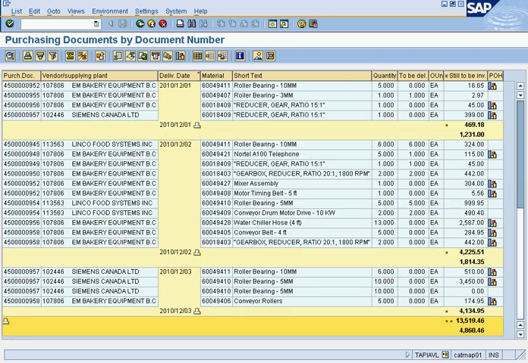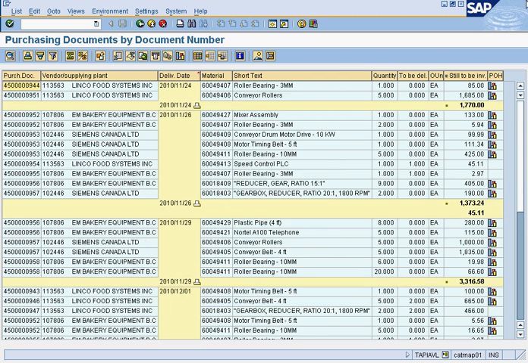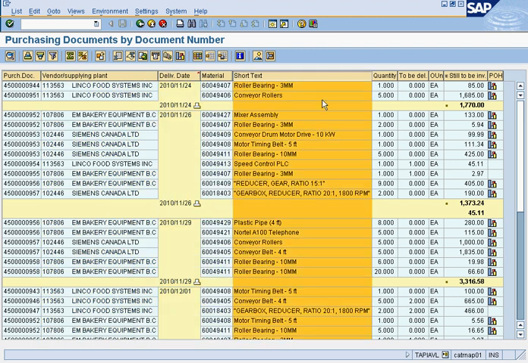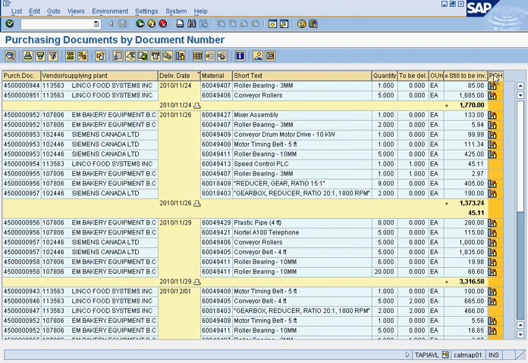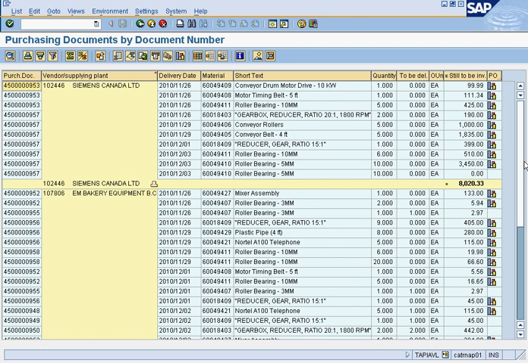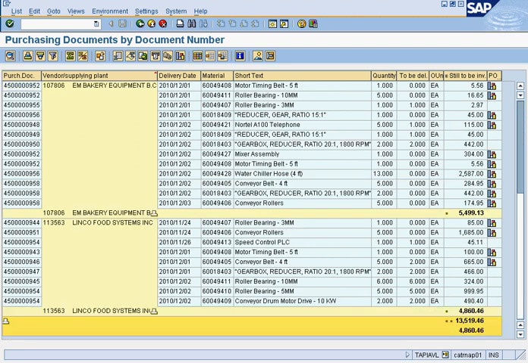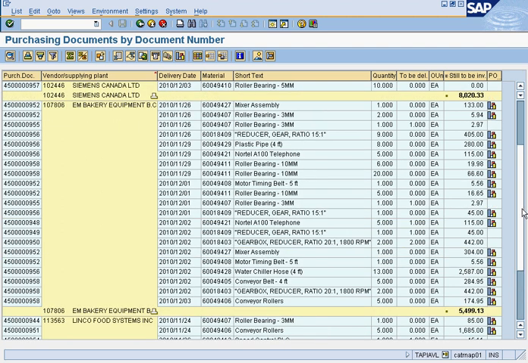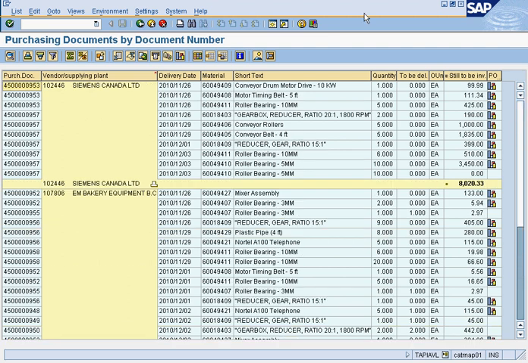Everything that you see here needs to be set up for your users. This is a layout that helps them. As you can see, it's very easy to read. You have the purchase order number, vendors, delivery date, material, quantity, what's left to be delivered. You could sort it by vendor. Here we look by vendor. We have $8,000 in goods coming from Siemens, $5,499 from EM Bakery, and then Linko Foods. And you can see what items are in or not in.